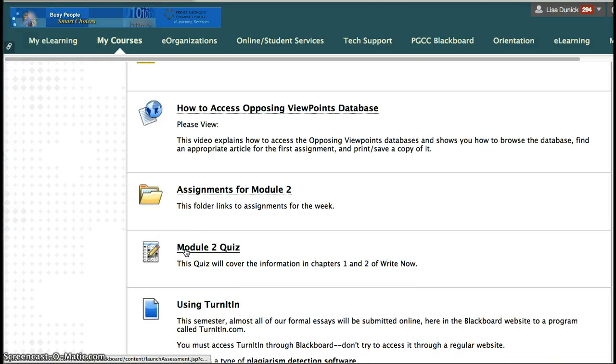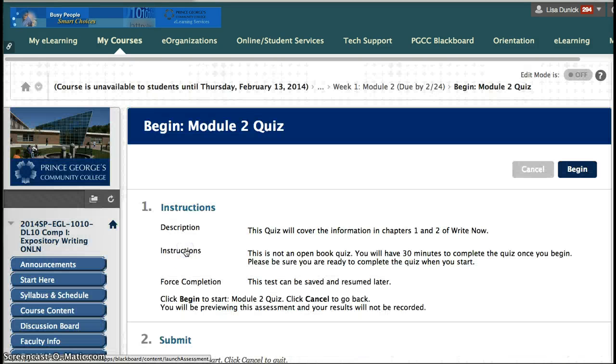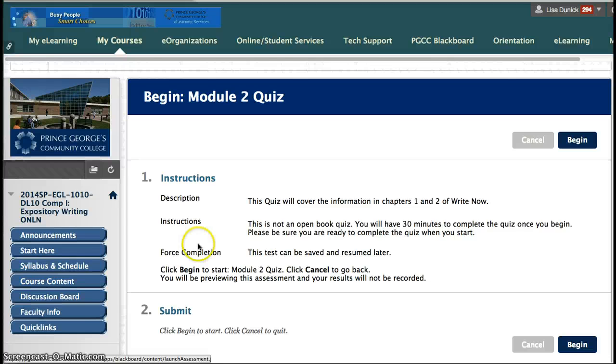If there's a quiz, you'll also see the quiz there. Now, the quiz will tell you very specifically this is not an open book quiz. You have 30 minutes to complete the quiz once you begin, and you should be ready to complete it when you start. Most quizzes for this class, once you start them, you have to complete them.